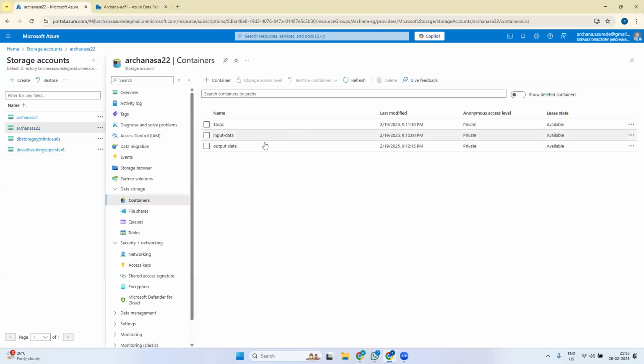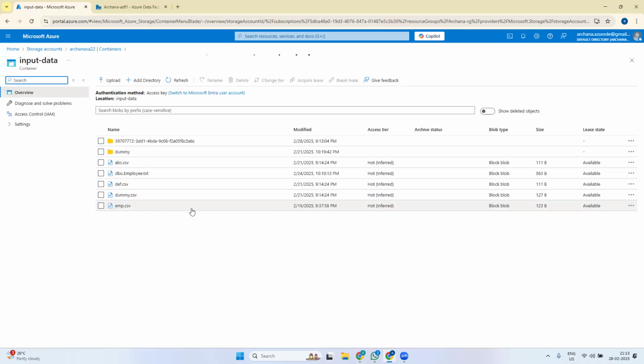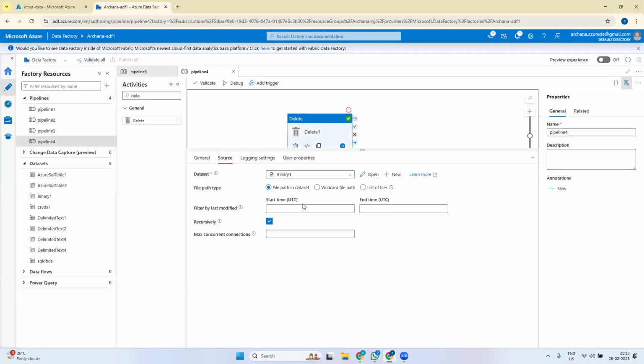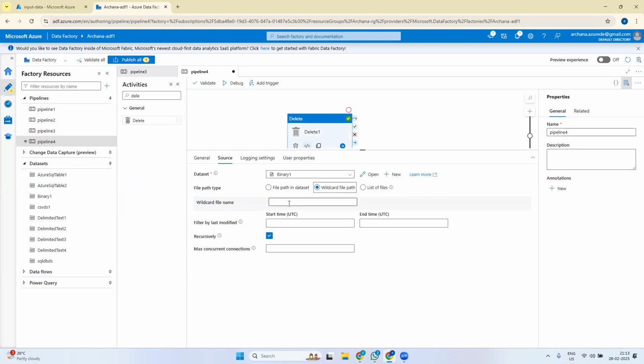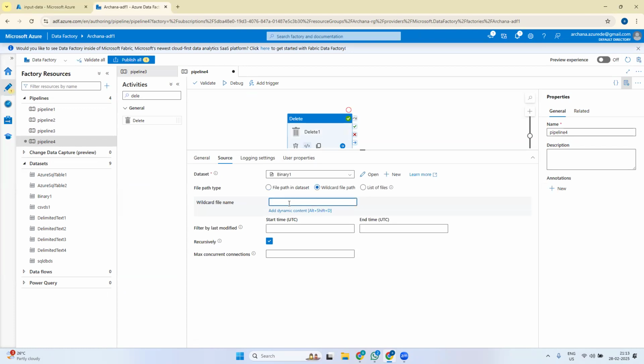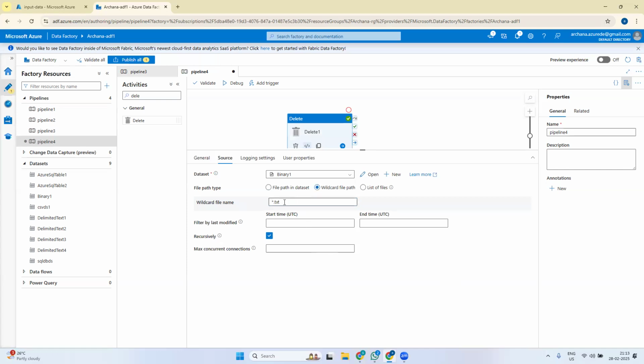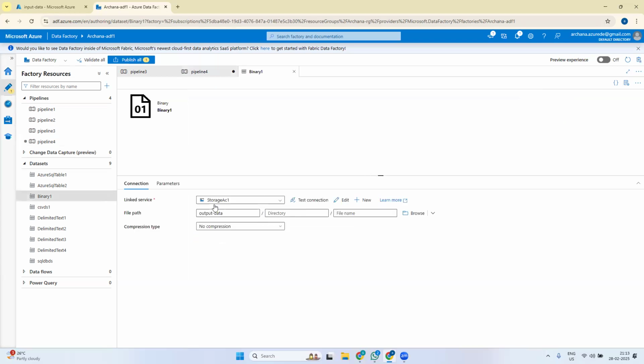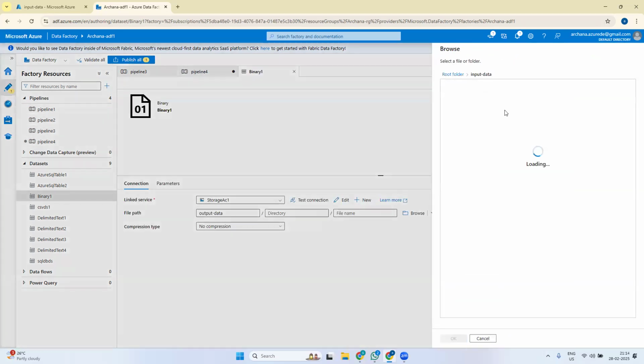So that is done. So now what we'll do, we'll change it and see that we delete only .txt files in input data. When you come to this activity, there is something called wildcard file path. When you click this, it will ask me for a wildcard file name. So you can say star.txt, which will delete all the txt files from the same folder. Here we will select input folder instead of output folder. So it will look for .txt files in this and it will delete them.